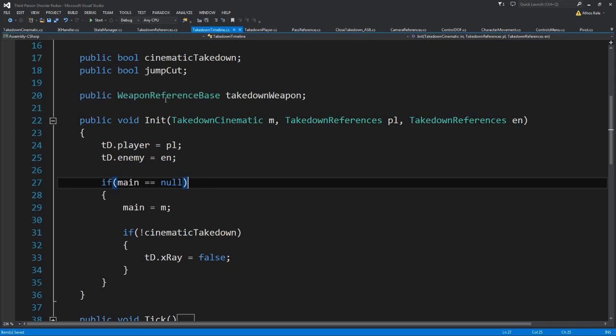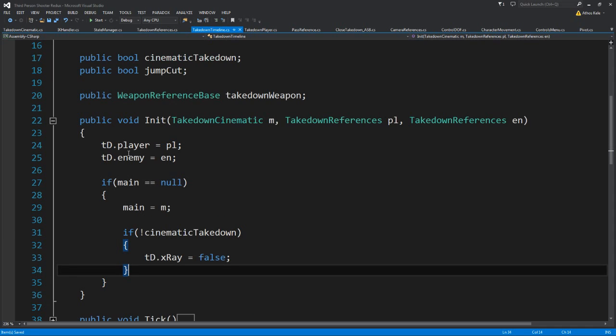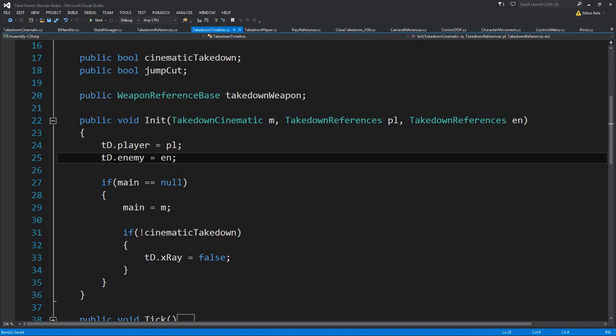We assign them over here inside the takedown, and if the main is null, then pass the main, and if it's not a cinematic takedown, also make the X-ray false. We do this because we call initialize every time we need to change the enemy. It doesn't hurt, this is encapsulation, so it doesn't hurt to reassign the player. Since we're not really doing too much with this, but we have the takedown enemy, we basically change the enemy over here.